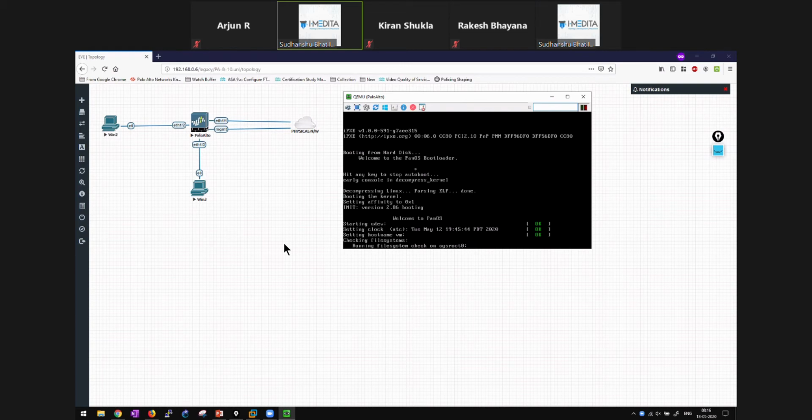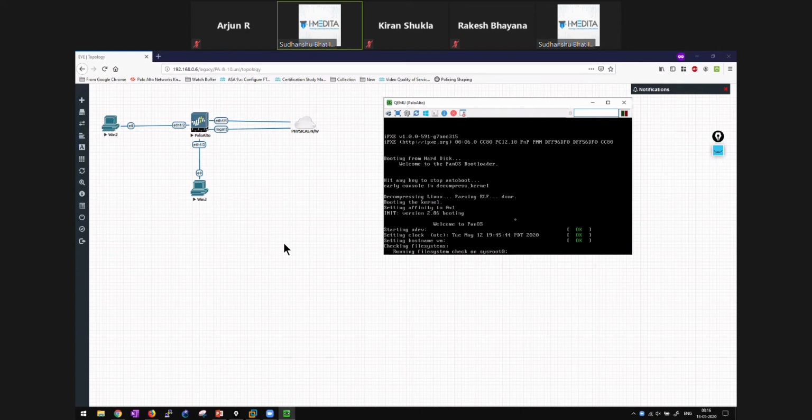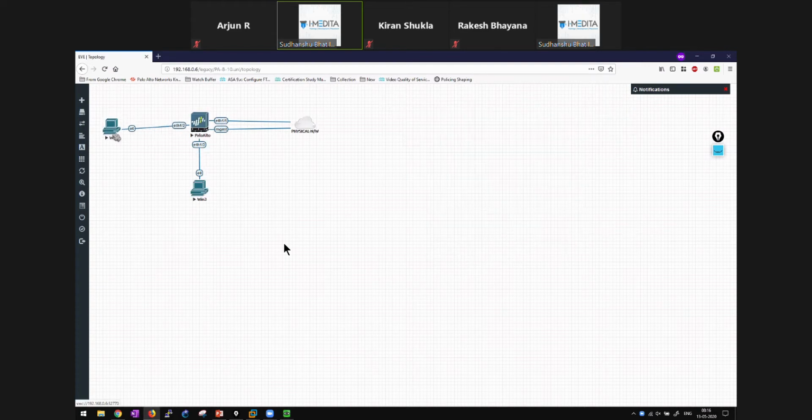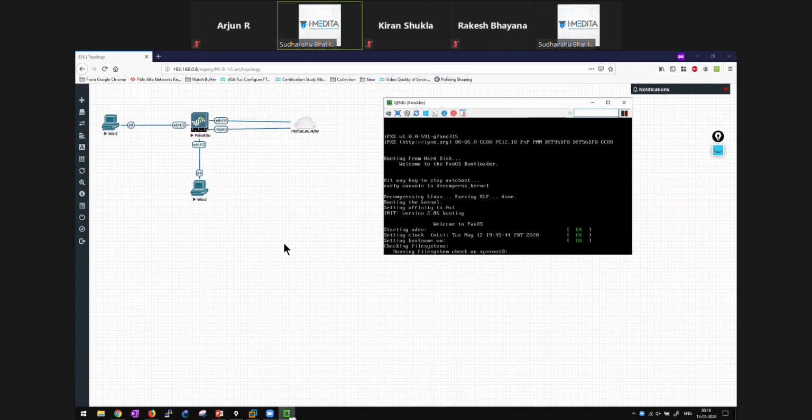Okay, it's going to take some time. So let's just keep it minimized. It will boot up, and when it does the DHCP discover message, it's going to get one of the IPs on the management interface. On all other interfaces, Ethernet 1/1, 1/2, or 1/3, we'll configure them according to our need. Okay. So let it boot. I'll keep this minimized.